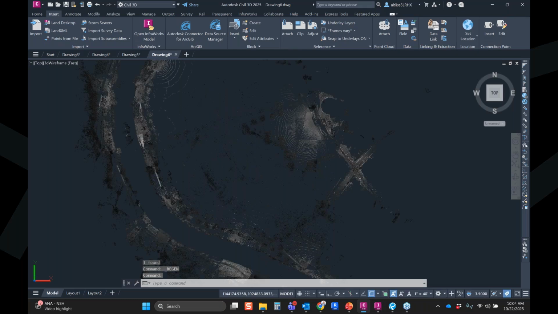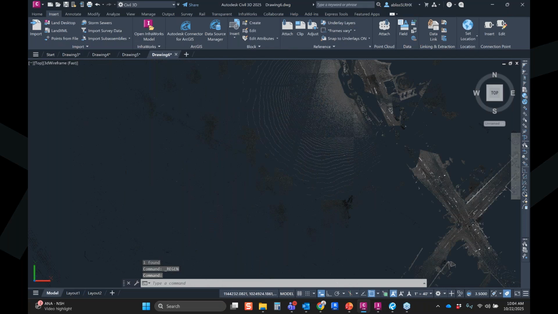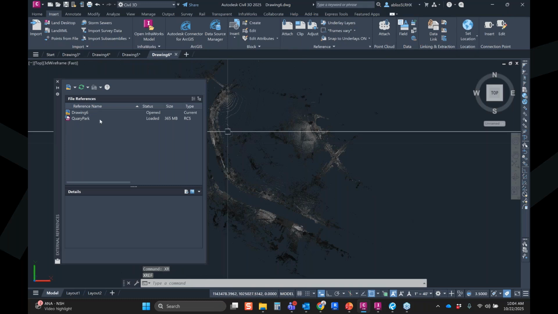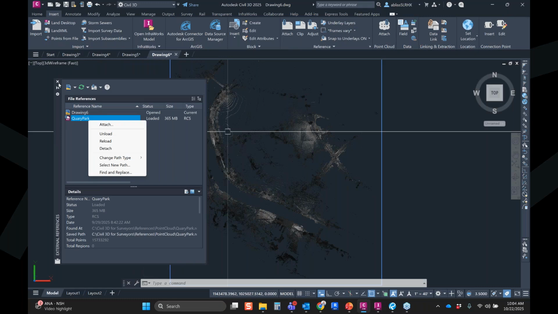All right. You can manage these attached point clouds just like you would any XREF. So you just go right into your XREF panel, and they're right there. They're ready to load, unload, and use all of your normal tools just like that.